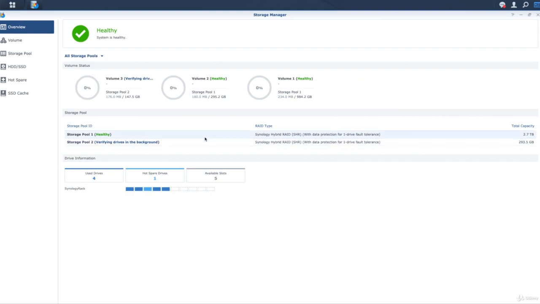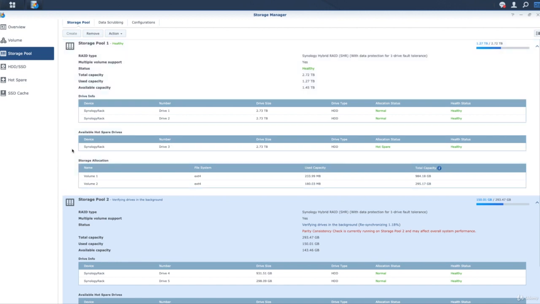So there you have an overview of the storage manager across 2 of our Synology NASs. This one, of course, having 2 storage pools, the other one having just the 1. And you can clearly see the differences between the storage pools, how you allocate the disks against it, the hot spares, and then the volumes, and how all of the used, total and available capacities are calculated against each of these units.